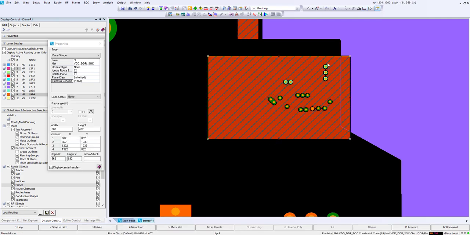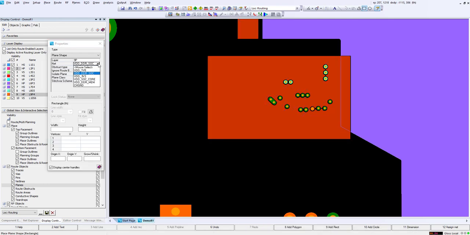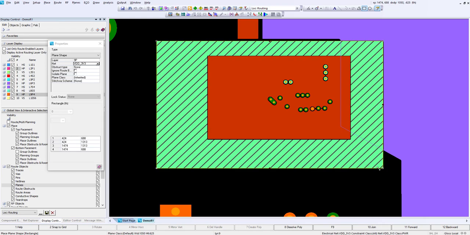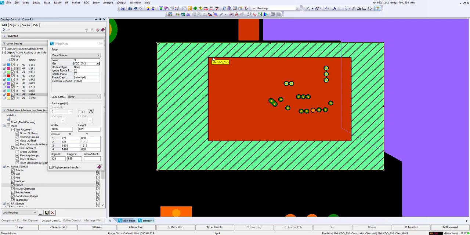Notice when this plane shape is drawn and it overlaps into this one, it has a higher priority since it was drawn last compared to this plane shape. However, if I take and draw a bigger one over the top of that, the one that is inside of it now has a higher priority versus the one on the top, ensuring that we have a clearance around it.